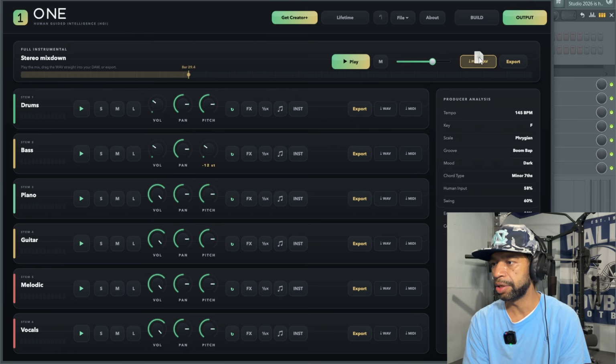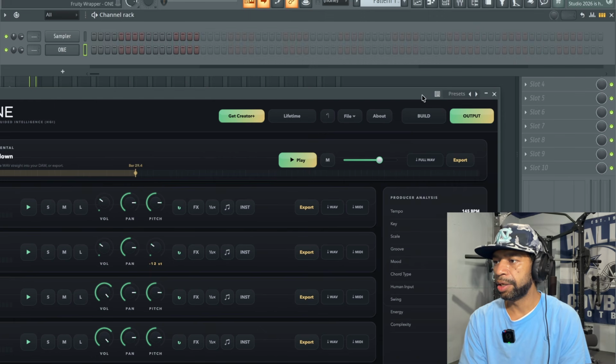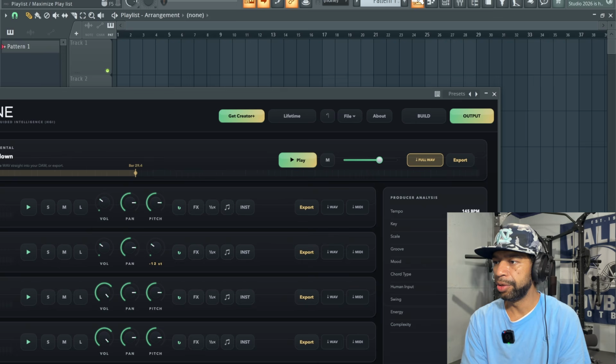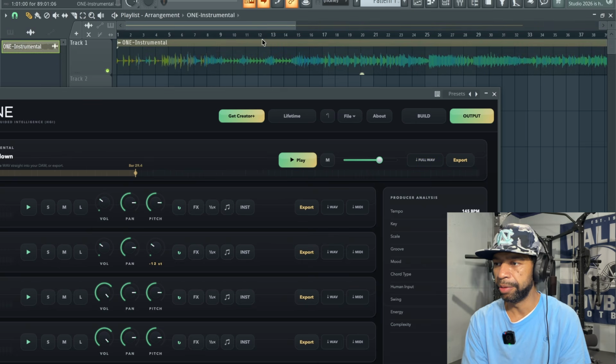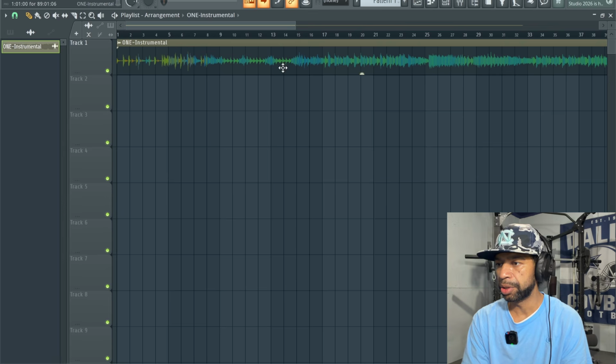So you can pull down the full wave right here. I guess I have to get it to where I can put it over here. And then you can drop the full wave right here, and then bam, now I have it, and I have it without the drums. So now we can listen to it without the drums.